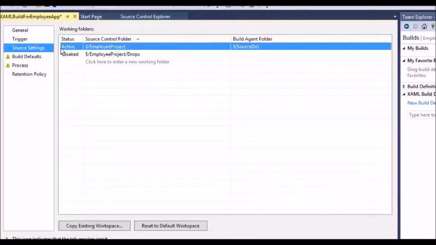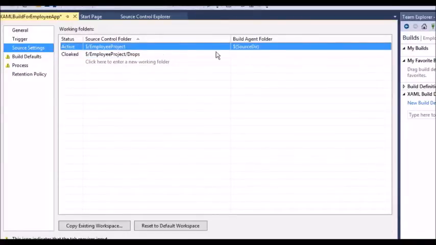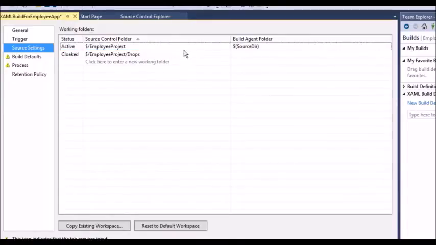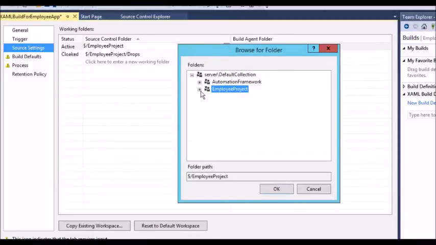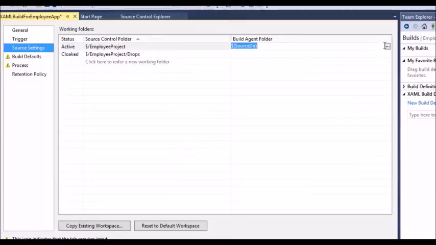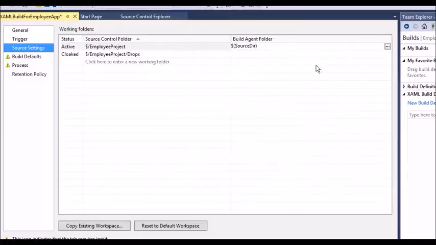You can see that there are two options. One is active and another is cloaked. The active one is where your actual source directory sits, and your application will fall under this particular directory. So you can actually see what this particular option is. You can also select this. So this is where your application is coming from. This is where the source code of your application is available, and that's the one listed. And the source directory is, of course, the agent source directory where you want to put your source code. So this is the source setting of your Team Foundation Server's XAML build.